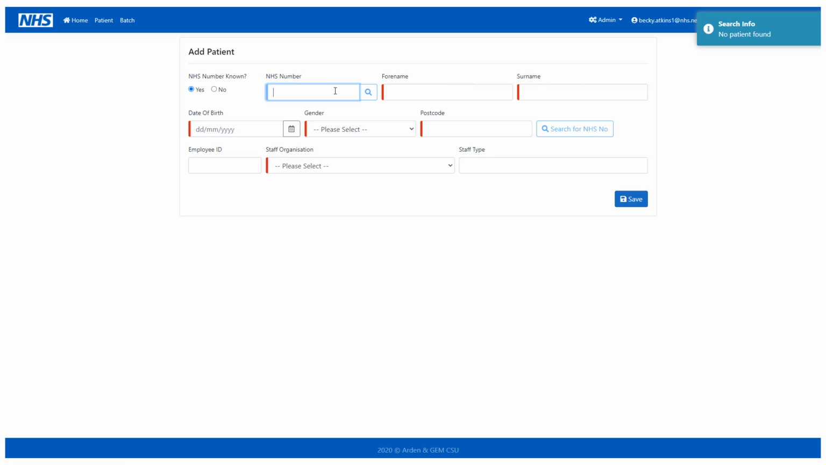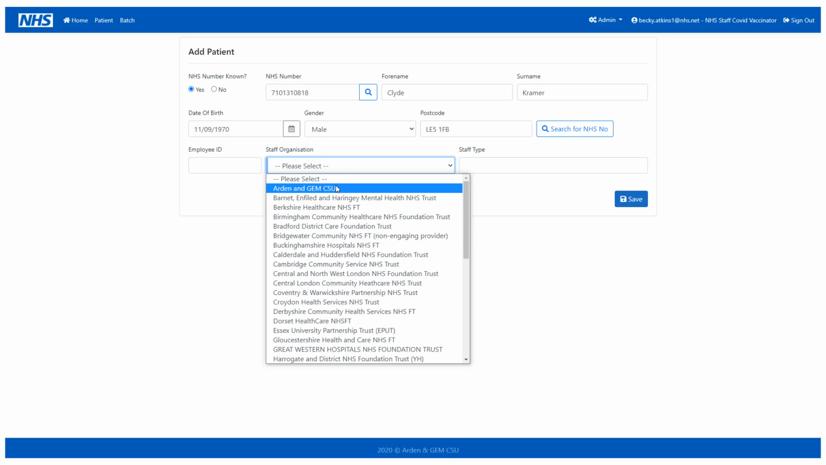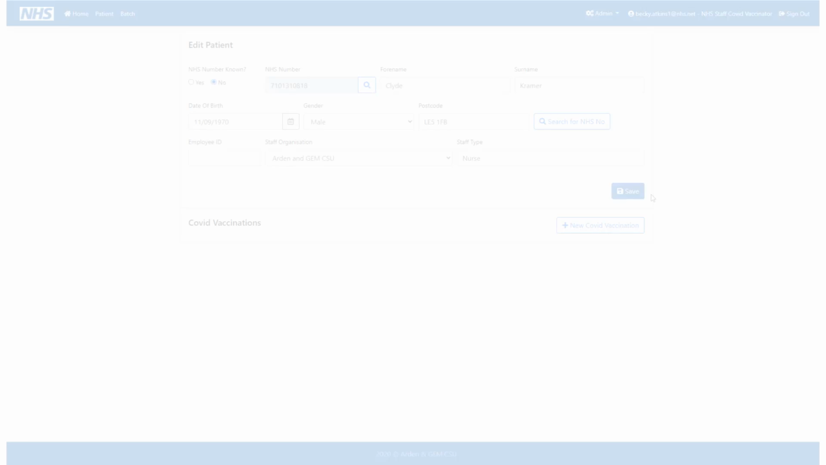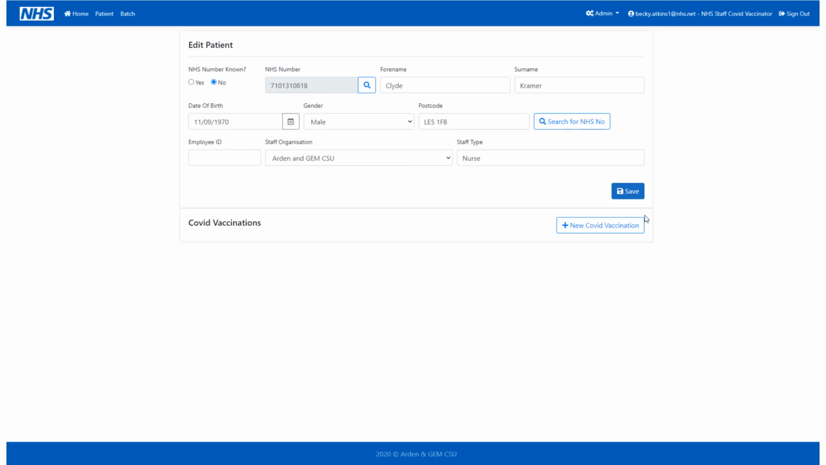The mandated fields needed to add a patient are marked once again with a red line. In general communications to healthcare workers, they are being advised to attend with their NHS number available. It is imperative for clinical safety that this is entered. When entering it, it will populate as many fields as it can. You can search for the NHS number by filling in the demographic details and selecting Search for NHS number. All mandatory fields must be completed before you continue. Once saved, you can add a new COVID vaccination.